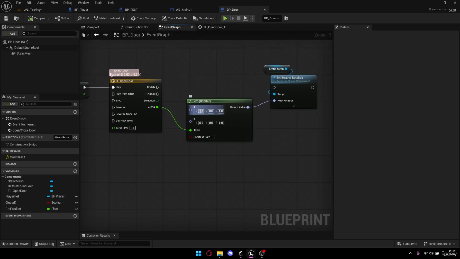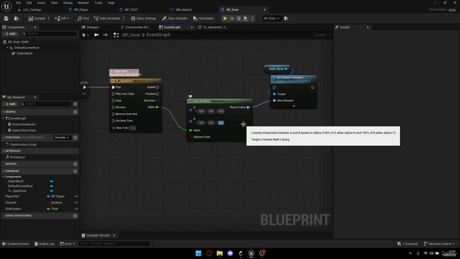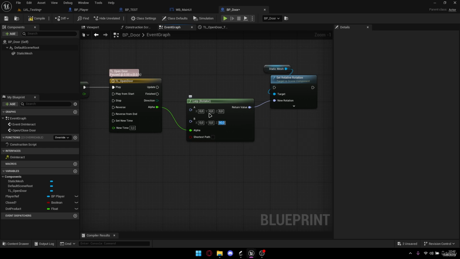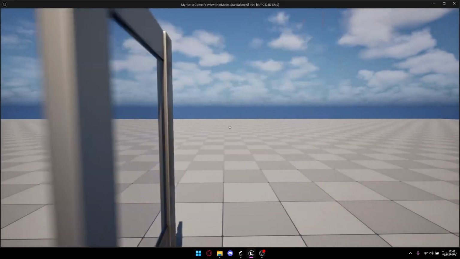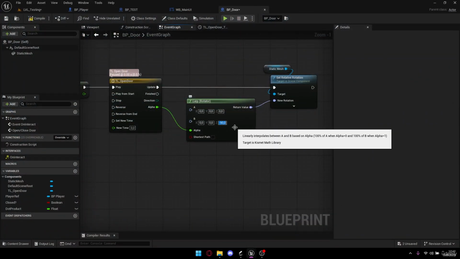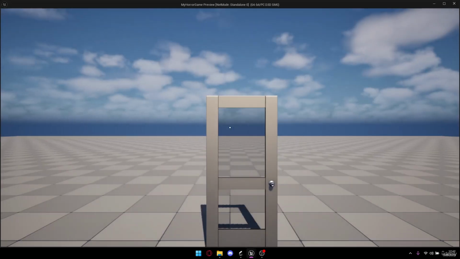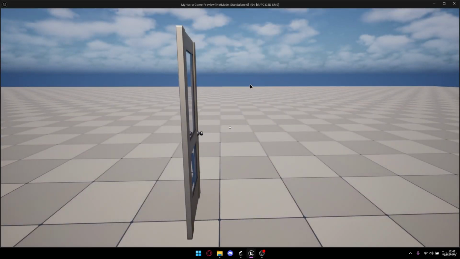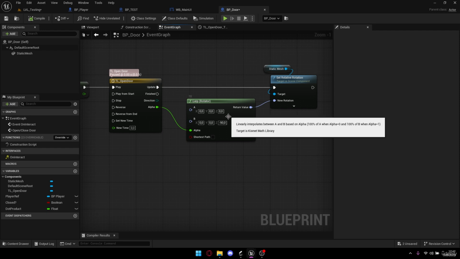So we're going from 0 to something. For now, I will just type 90 to show you that it actually works. I forgot to plug this update here. Let's interact with the doors, and they're actually opening. If we type -90 here, then they will open in the opposite direction. Okay, now everything is working fine.